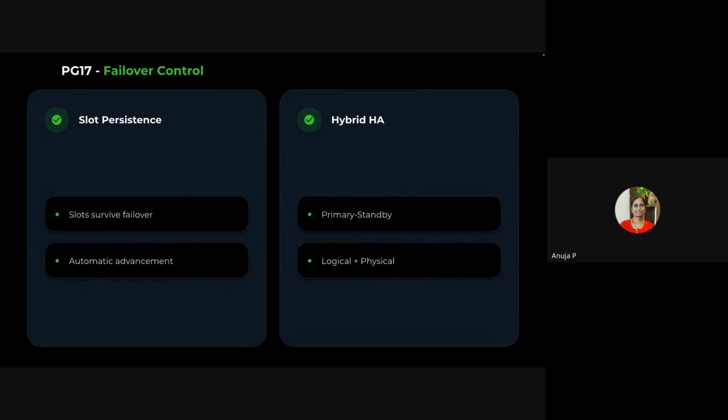So in Postgres version 17, the failover control came into existence, where the slot persistence was done. Say I have node A and node B, and my node A connects with the subscriber node C, and my node B is my standby.